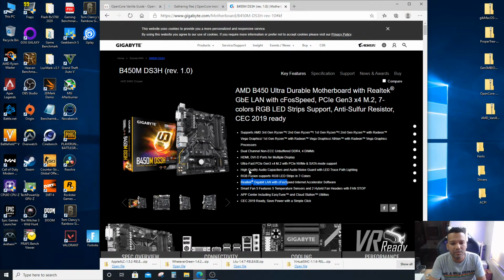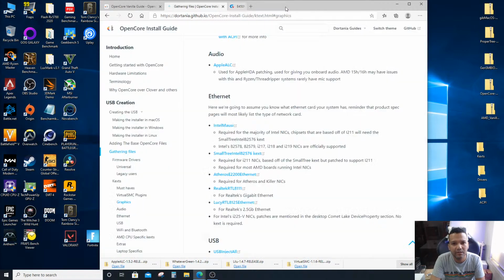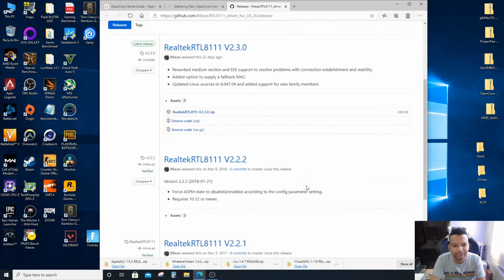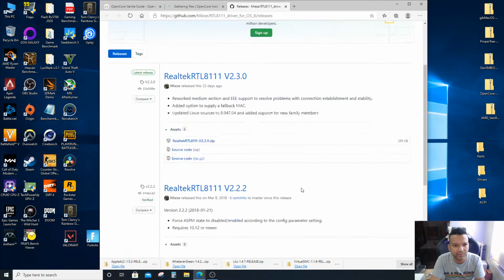Okay, so now, all right, simple as that. All right, now we can close this, and I know for a fact Realtek RTL8111, that's my chipset driver, if that's what you guys want to call it.